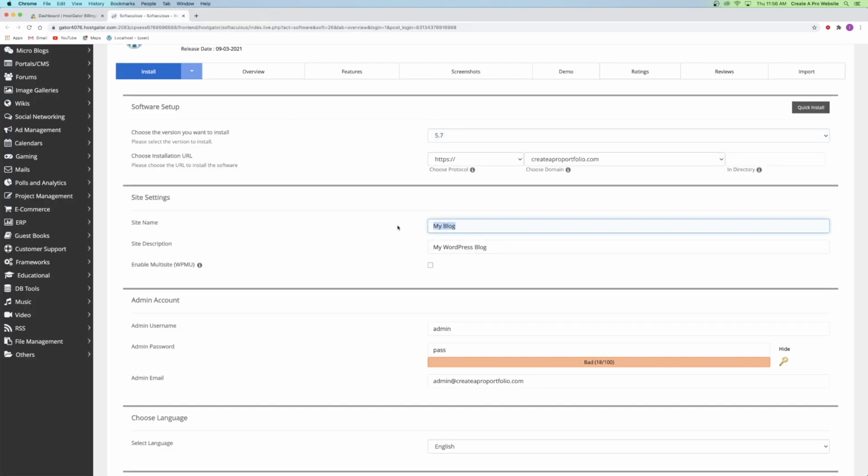So for the site name, I'm going to say Create a Pro Portfolio, which is the name of the website that I'm doing right now. And then for this, we can just say something like that. But you might want to do something a little bit more than that. Just an example for now.